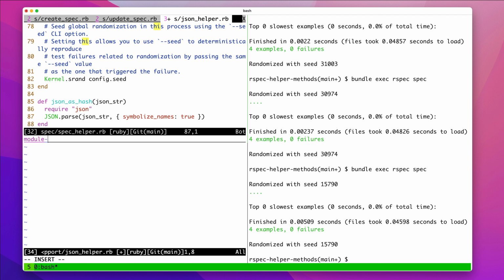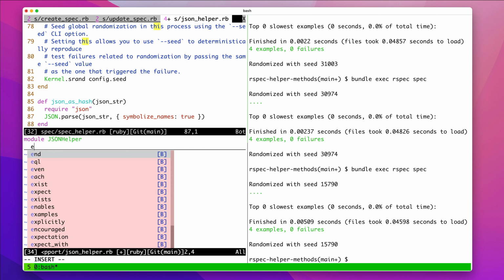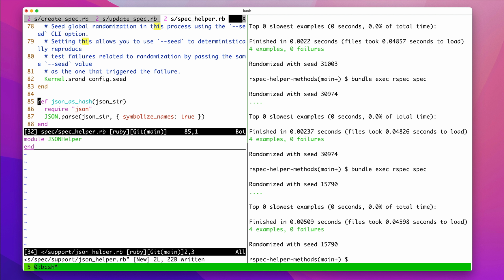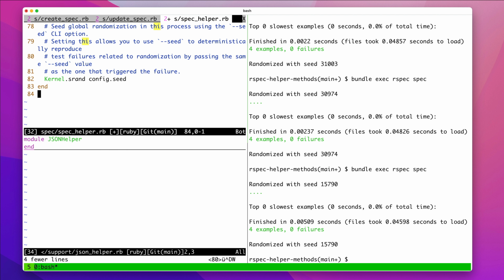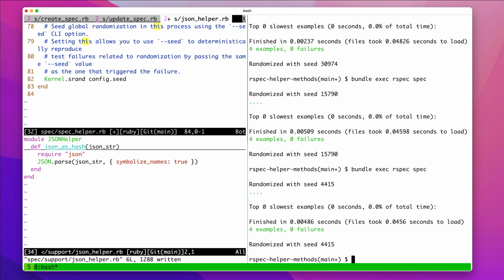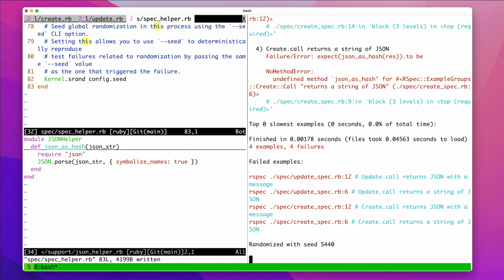And we'll define a method called JSON helper. Let's call it, we'll do capital JSON. And we'll see if that works. It might not, it might, we'll see. Okay, run that again. Things still pass. I didn't save this, that's why. Okay, now things fail. It's saying undefined method JSON as hash.